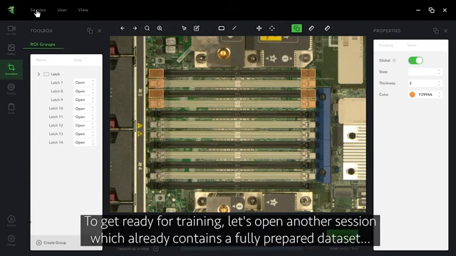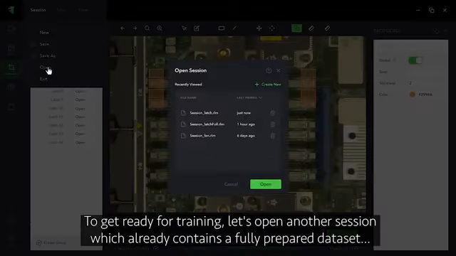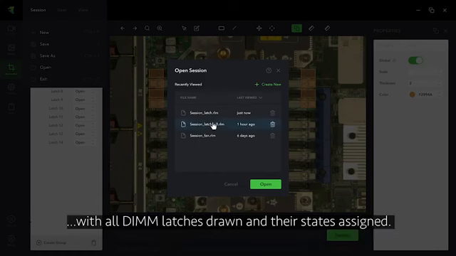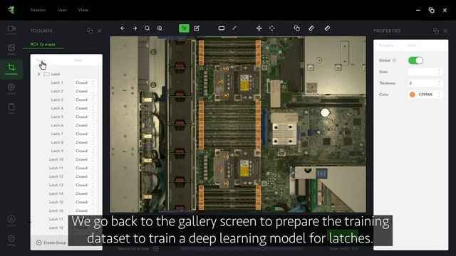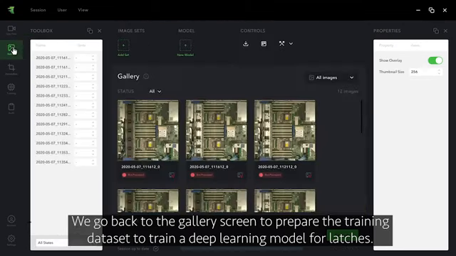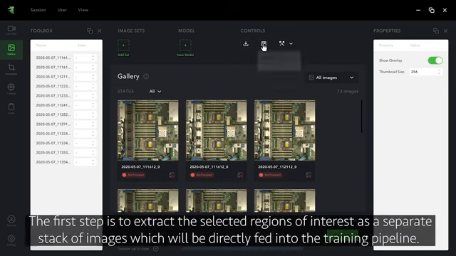To get ready for training, let's open another session which already contains a fully prepared dataset with all dim latches drawn and their states assigned. We go back to the gallery screen to prepare the training dataset to train a deep learning model for latches. The first step is to extract the selected regions of interest as a separate stack of images which will be directly fed into the training pipeline.